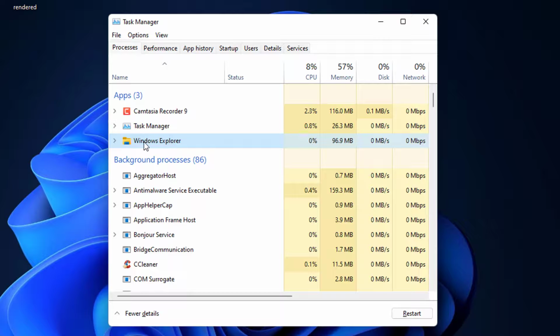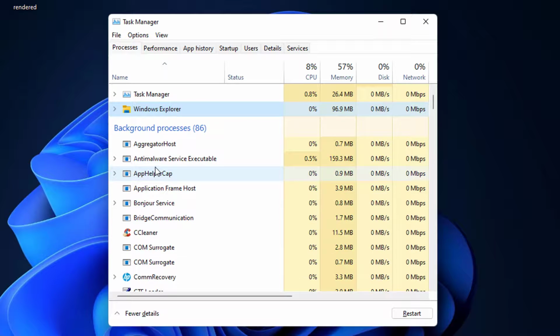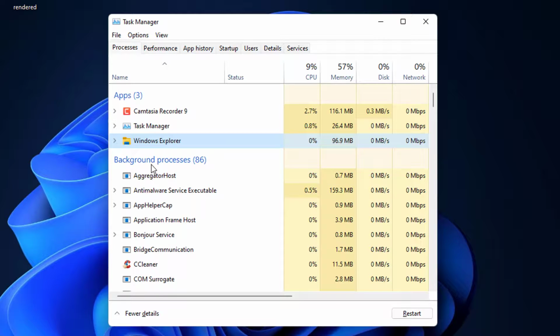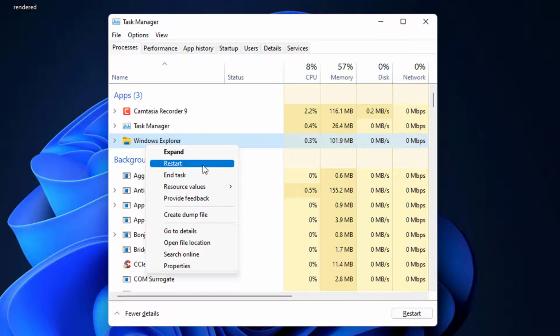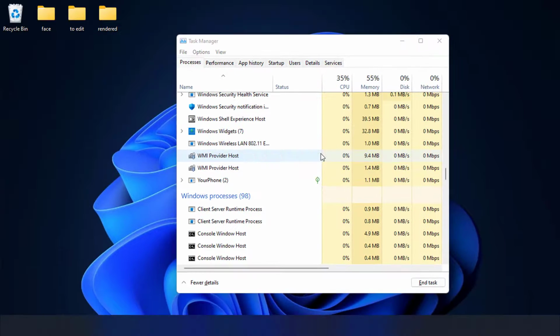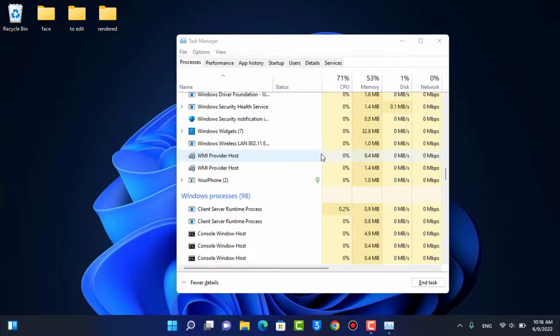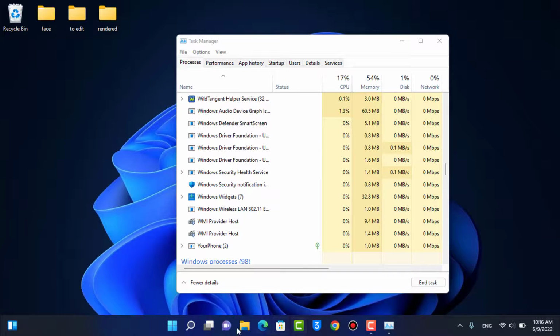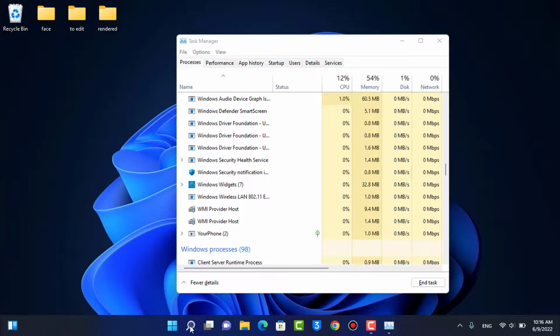If you don't find this, you can also check it in the background processes, and if you don't find it in the background processes as well, you can simply open any folder on your Windows device, and check whether this Windows Explorer option is going to pop up or not. What you can do is simply right click on it, and then tap on Restart. So we are going to restart our Windows Explorer, and you can see as you restart, it is going to refresh the taskbar on our Windows and all of the applications on our taskbar as well.